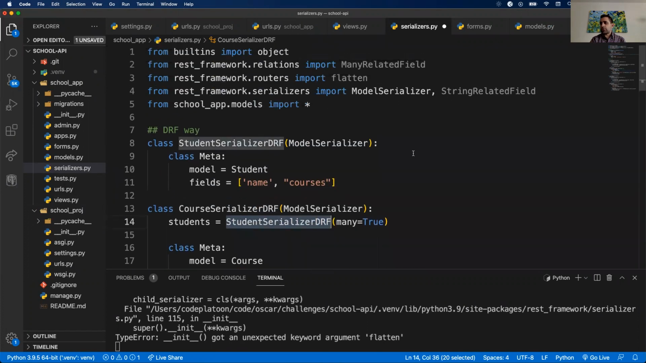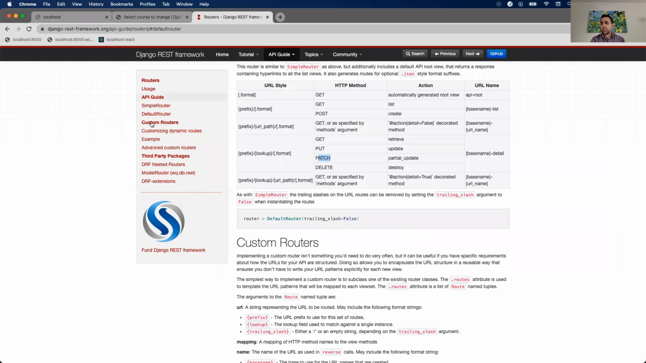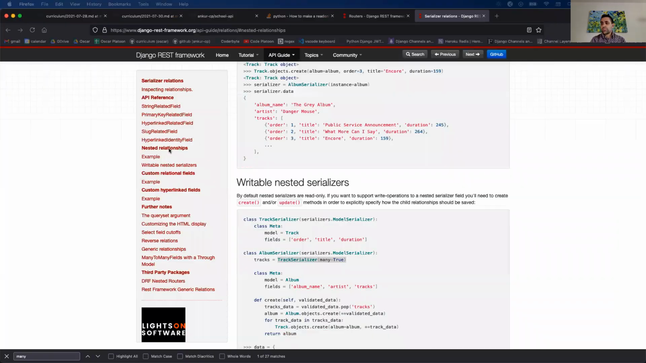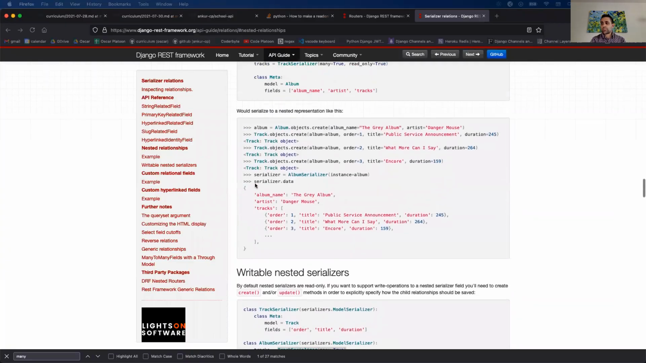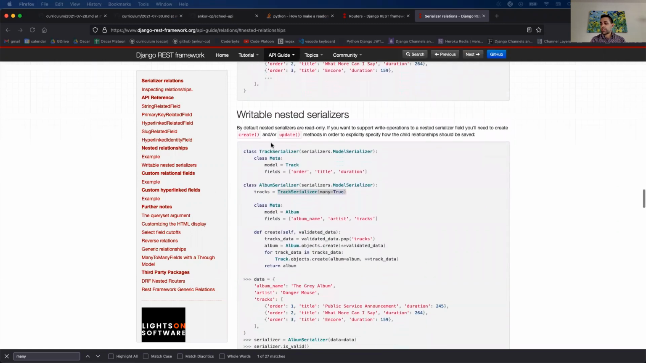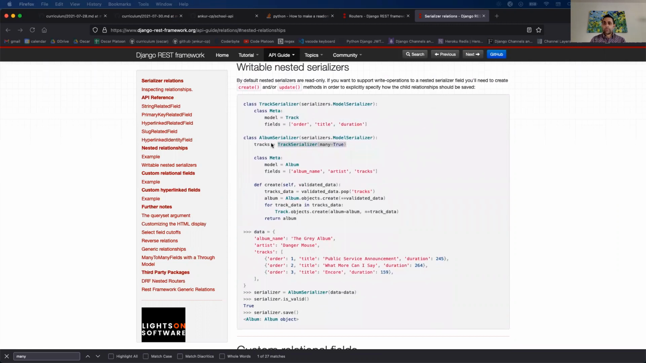So there's string related field. If you look at the documentation, you could also do nested relationships. That's something probably good to read about, because you're probably going to have to deal with that at some point. But just know you can get all that data nested if you needed to.